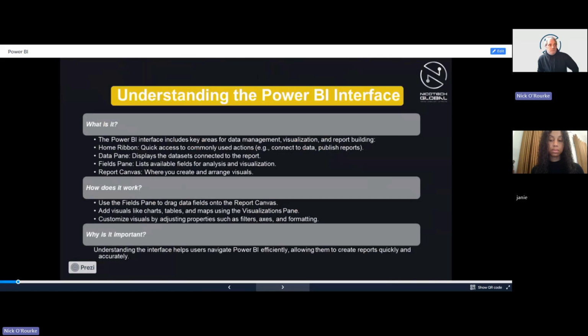We've got the data pane, which displays the data sets connected to the report. We've got the fields pane. This lists available fields for analysis and visualization. So depending on the type of data that you have, the status of it being updated, that type of thing, it'll actually allow you to see what you can and can't do with it. We've got the report canvas where you can create and arrange visuals.